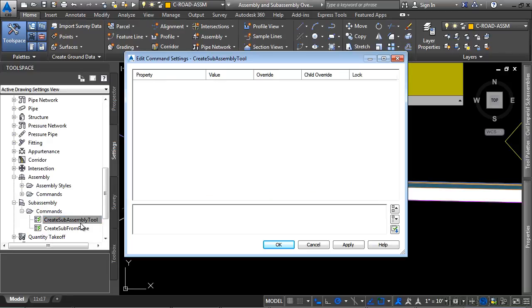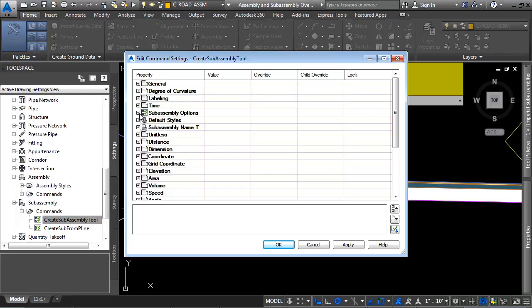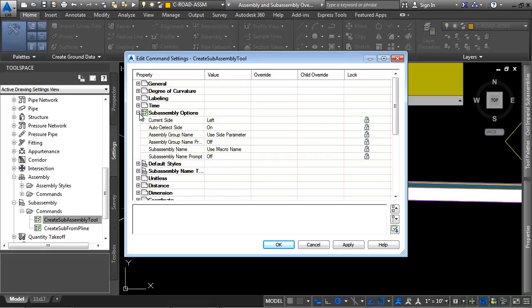If we double-click the Create Subassembly tool, one setting in particular is under Subassembly Options. It is recommended for the subassembly name prompt to be set to On. That way, as you add subassemblies to assemblies, it'll prompt you for a name, making it easier for you to eventually use them when you have transitions and you need to target a specific subassembly.